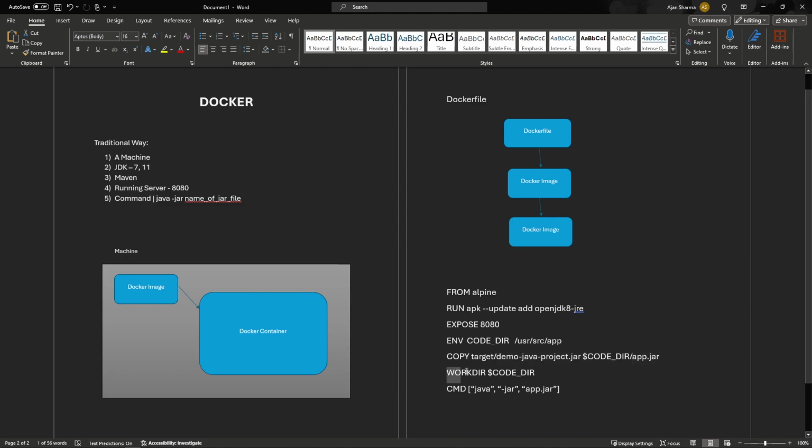Next is the WORKDIR command. This line sets the working directory inside the container to CODE_DIR that we specified with the environment variable. All subsequent commands will be executed relative to this directory. Finally, this line specifies the command to run when the container starts. In this case, it runs the Java application by executing the jar file using the java -jar command.